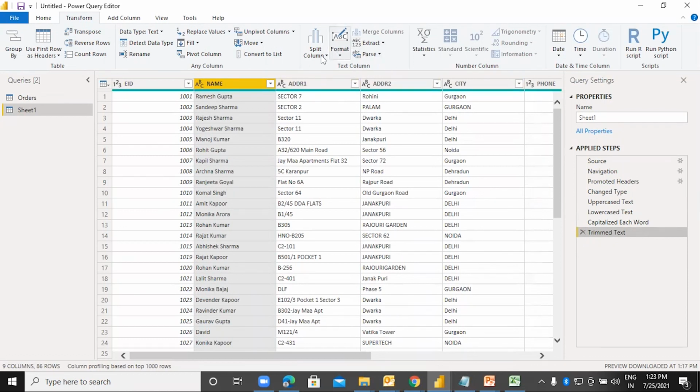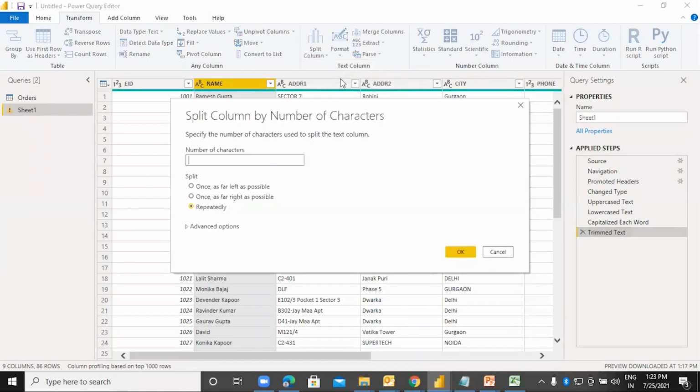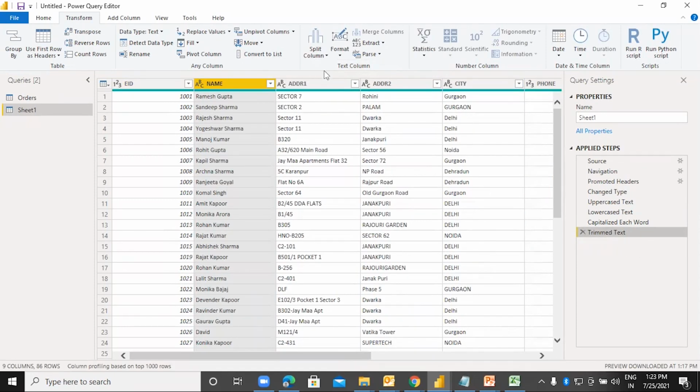Then we have split by number of characters. I want to split by, let's take 5 characters, and say okay. So it has taken 5 characters, and the remaining it has split into 2 parts, the first 5 and the next has been divided. Let me remove this. I don't want this step.